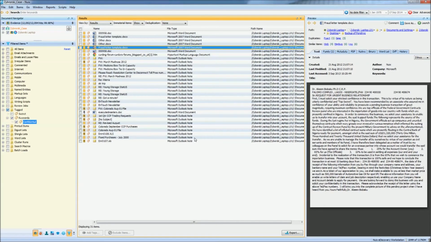Sometimes you may wish to add additional information to an item. As an example, this could be an investigation note as to why this item has been tagged. For this, Nuix gives you the option to use comments. Comments allow you to add free text to an item, which is then saved as part of the case. These comments can then be exported later on with the items.